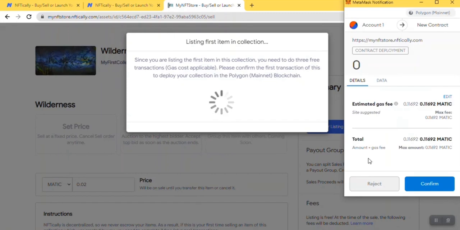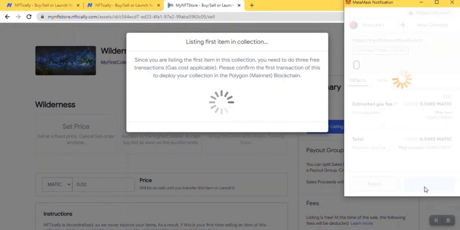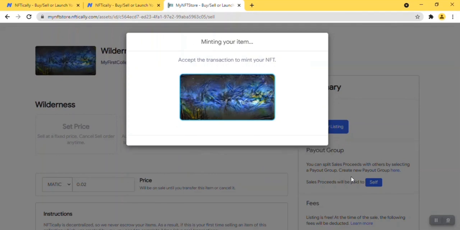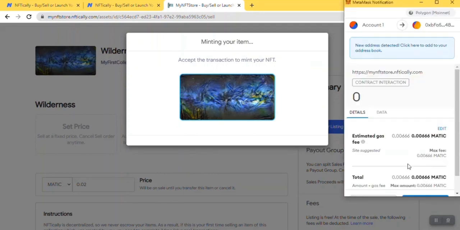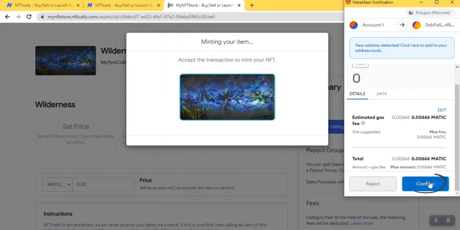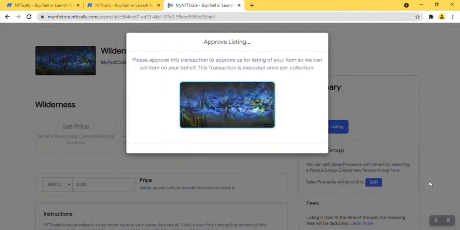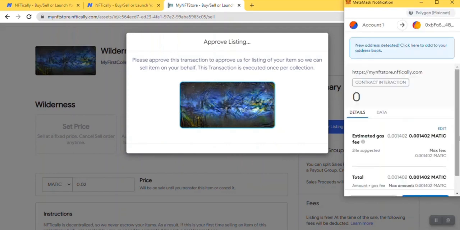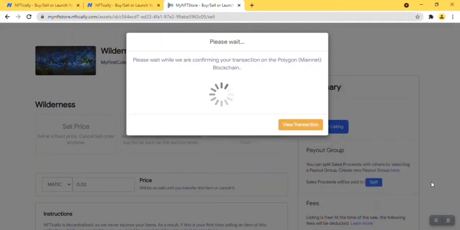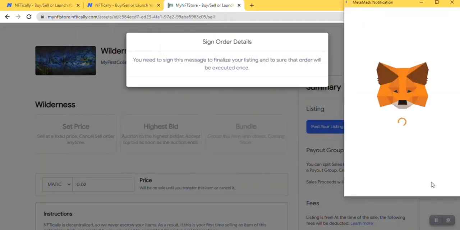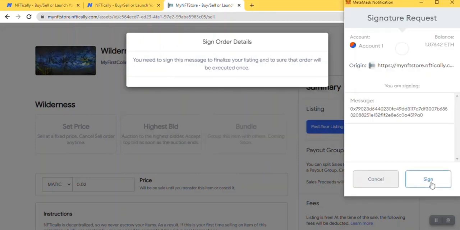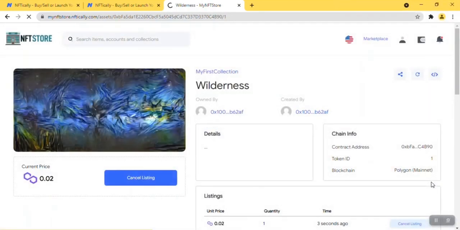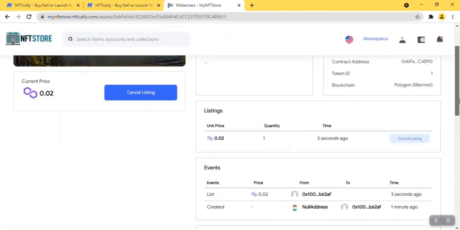Confirm the payment of gas fees from your MetaMask wallet. NFTically will automatically mint your NFT. Finally, sign your order details through MetaMask wallet. Your NFT is up and working. Follow these simple steps to create your store today.